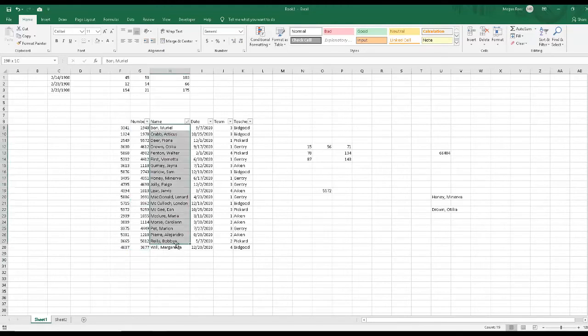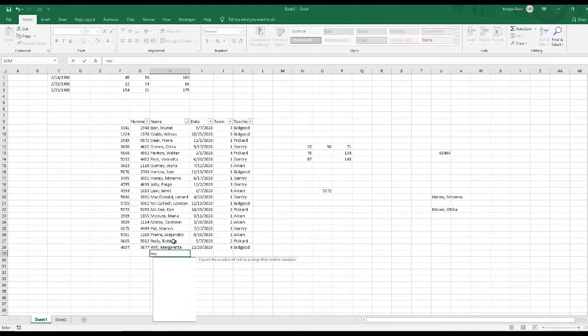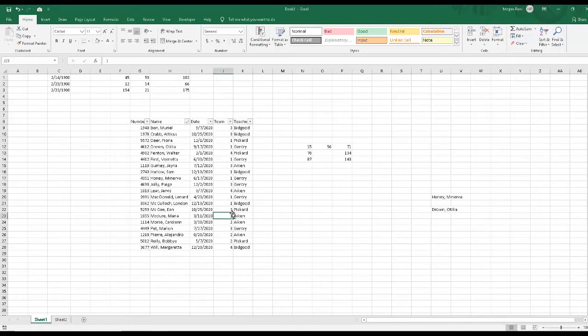You can only count numbers with count. I couldn't count this, okay? I can't do equals count and do text. It's going to get confused. It doesn't know how to count that. Unless I add an A in front of it, by the way, then it will count it. Counting A, meaning counting text. Not one we're covering, but just so you know.